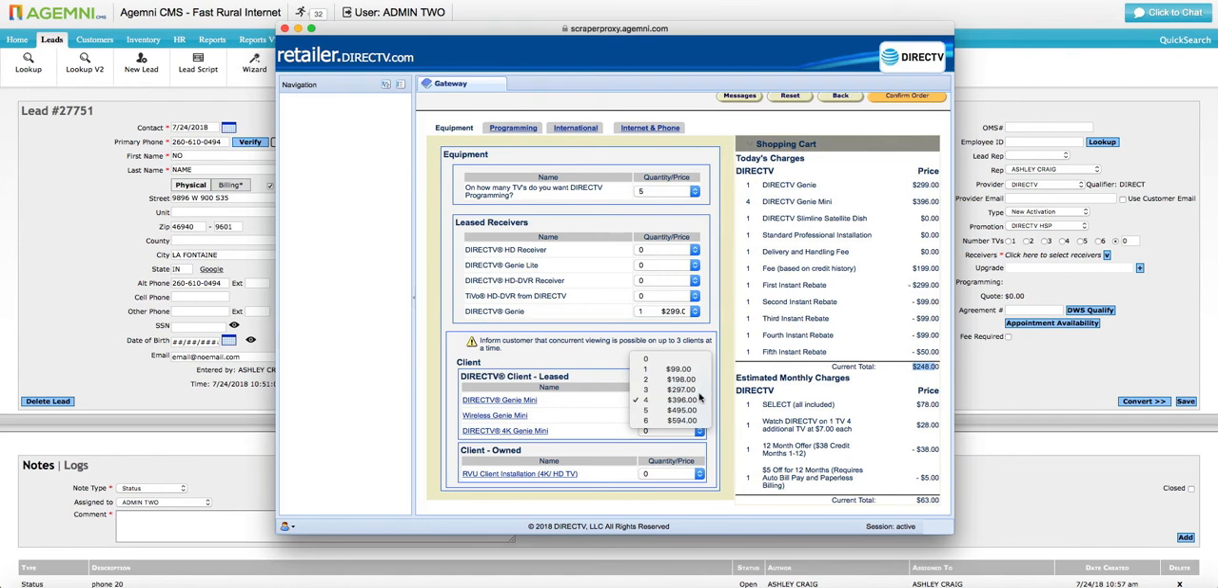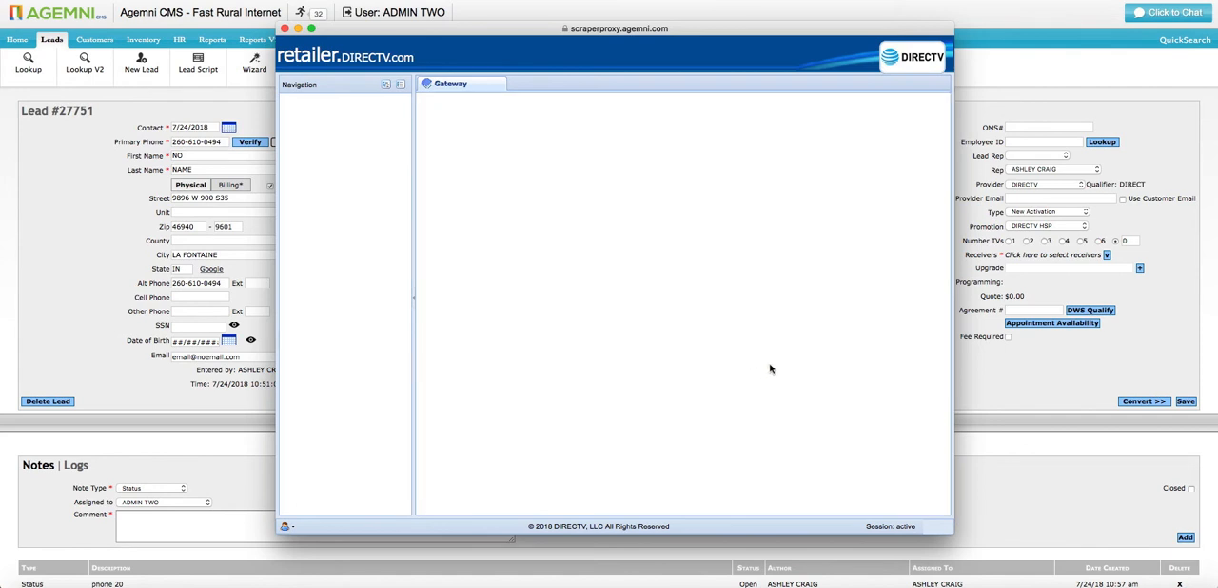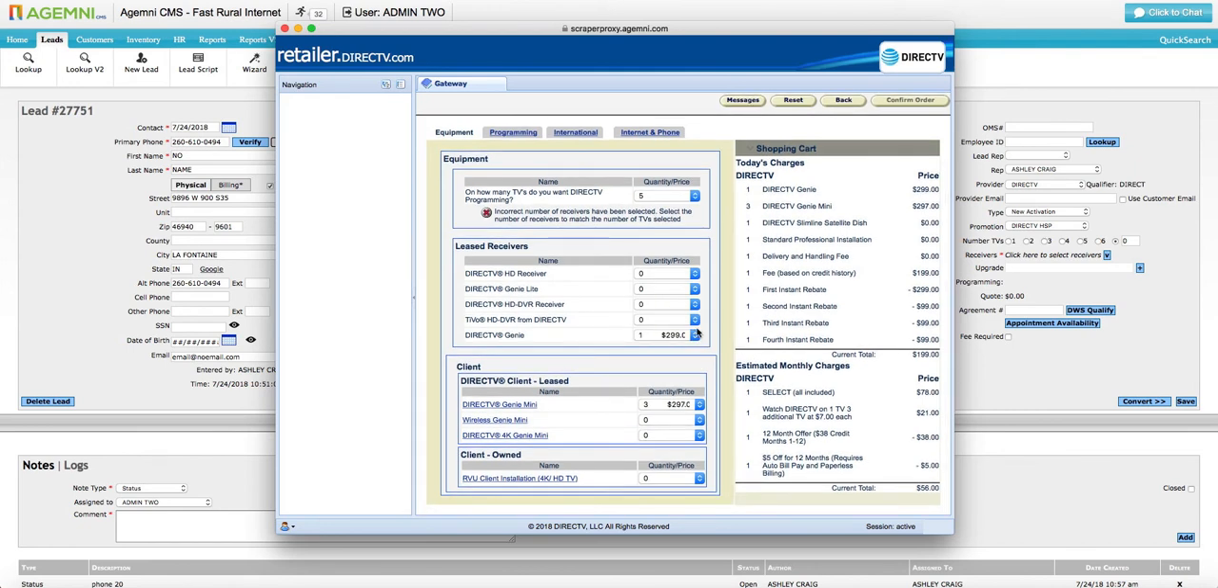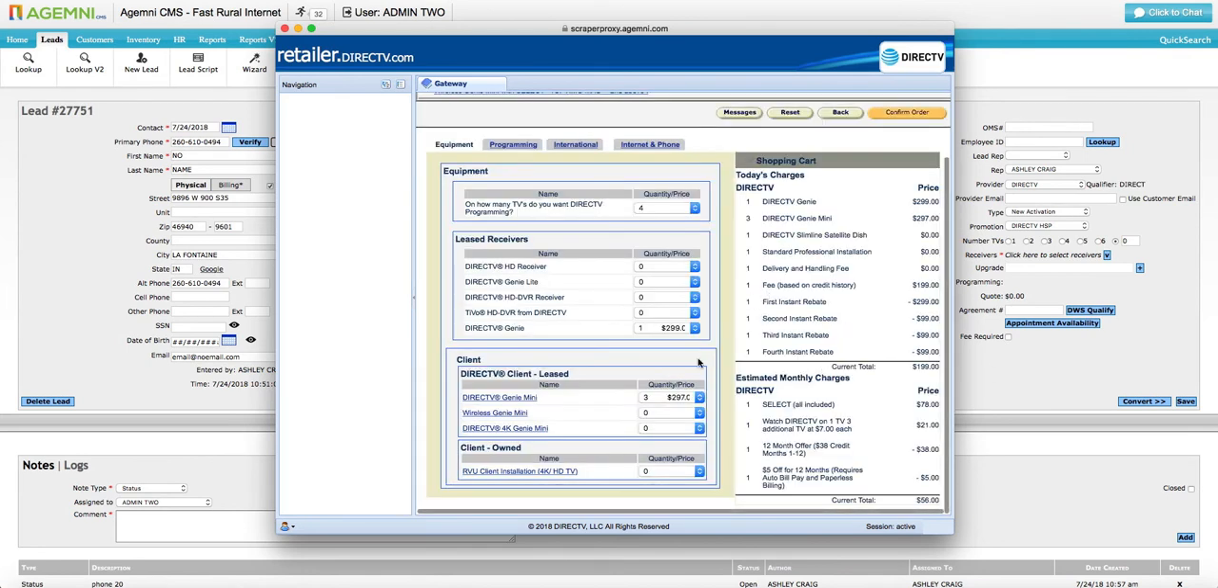So always try to keep it within 4 boxes. You should be able to sell 99% of the customers this way. If they want to know how much it's going to be for additional boxes, you can simply select another box up here, make it 5 or whatever, and see how much it's going to cost. So once this has been selected, we got 4 TVs, 4 receivers selected.